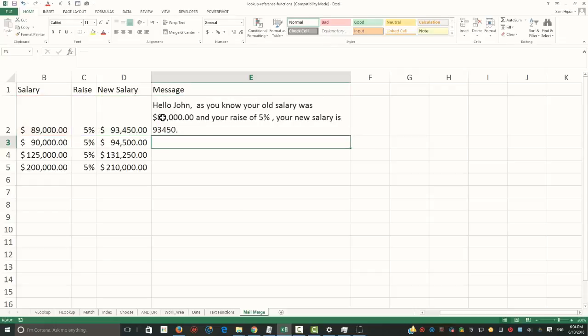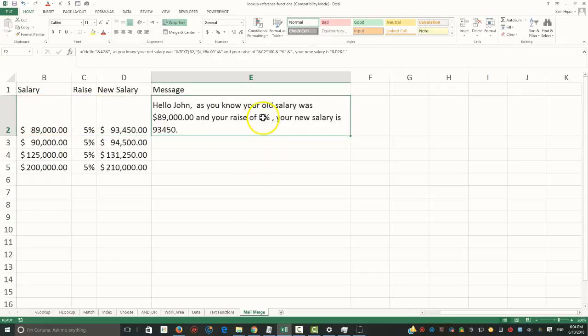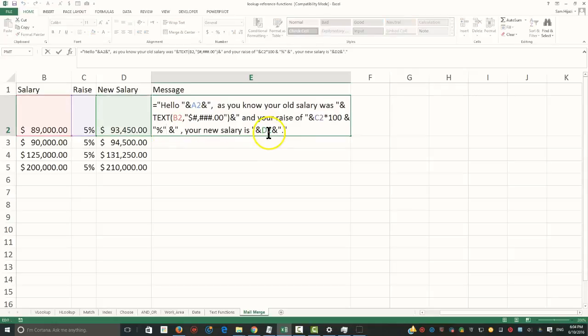Here we go, let me show you. So you see here the 5% was turned into percentage because I multiplied the 5 by the 100. What is left for us is to convert the new salary into the actual formatting very easily.